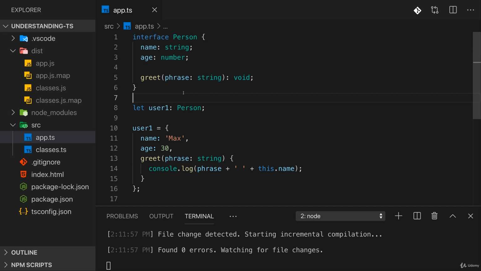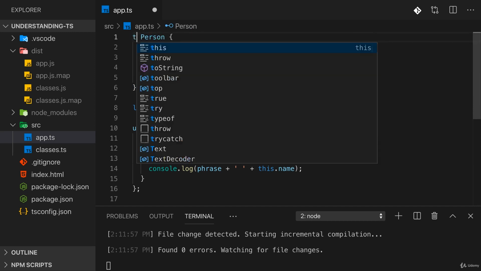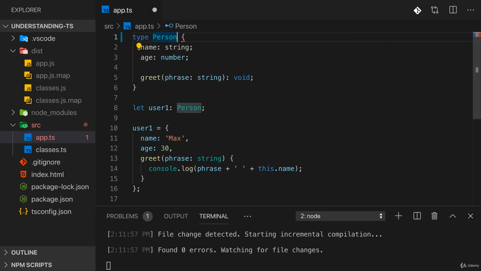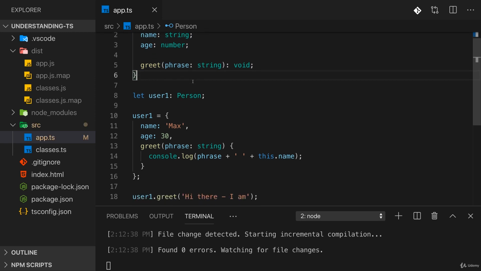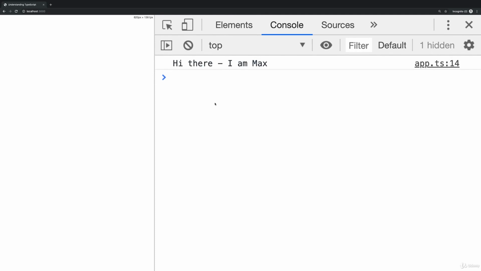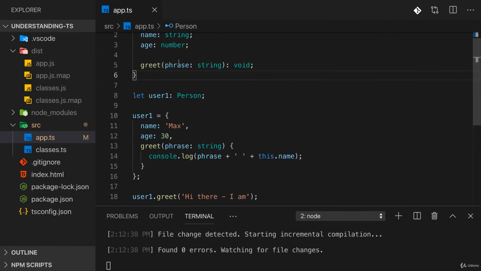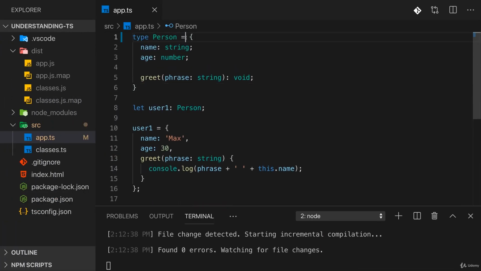Now, if we come back to this interface here, the question is, why do we need this? Wouldn't we have the exact same thing if we would add a custom type here? And there, the difference is just that we have to add an equal sign. And then we're saying the person type is an object which looks like this. And indeed, if we save that, it compiles without errors. So we could replace our interface with such a type, and it works as before. So why do we have an interface then?